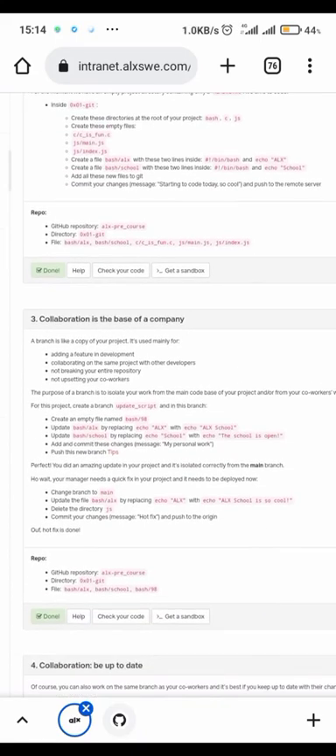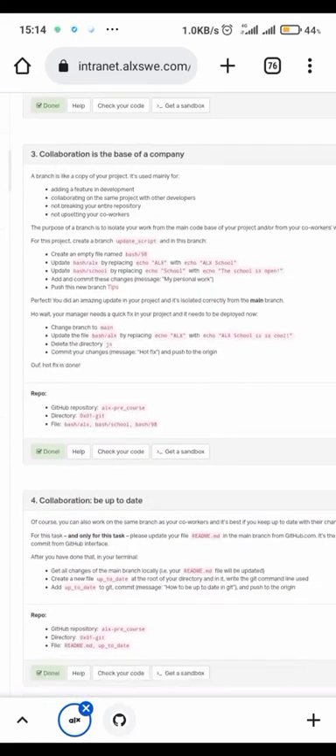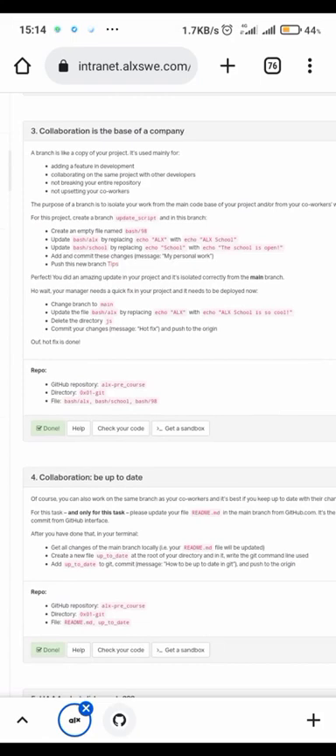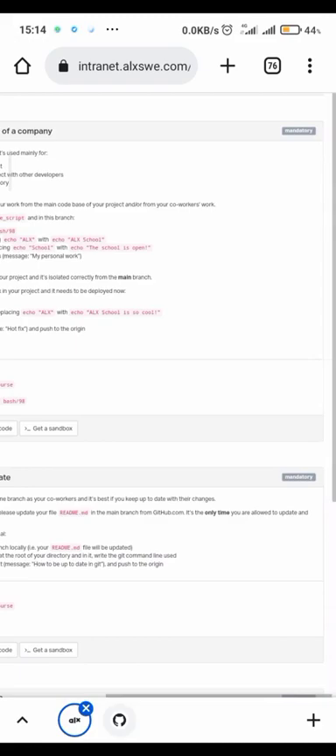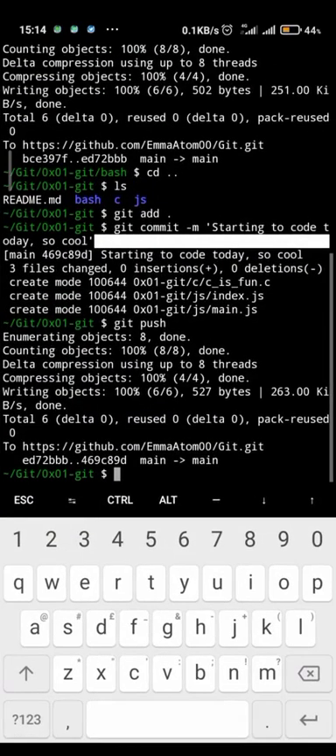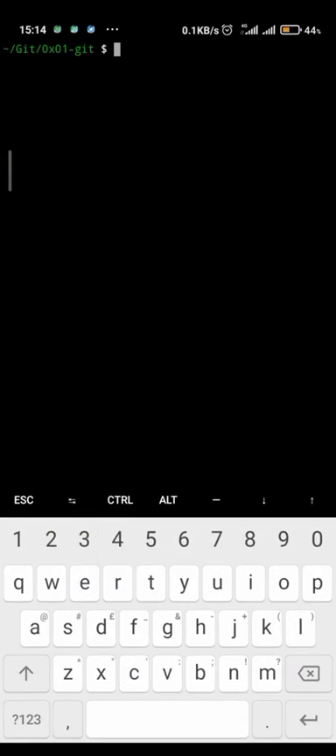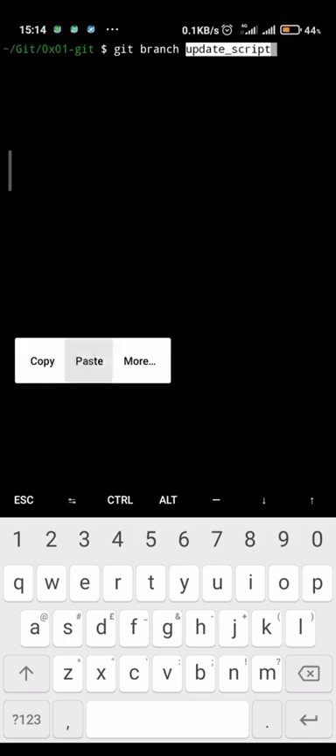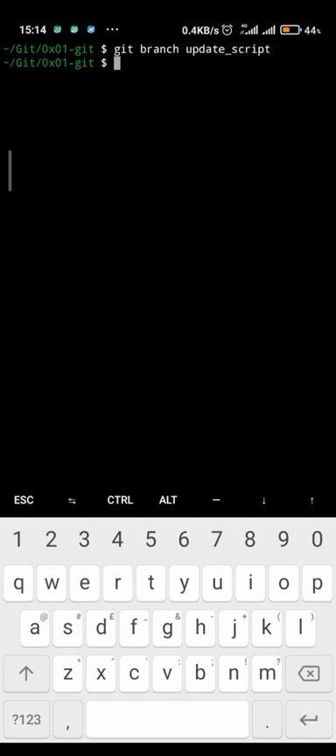Now let's go to the collaboration, which is the base of a company. So here you're creating a new branch, and this is the name of the branch. I'm going to show you the commands for creating a new branch. Let's clear the screen. We'll do git branch, then the name of the branch you want to create. Once that's done, you do git branch to see the list of branches.